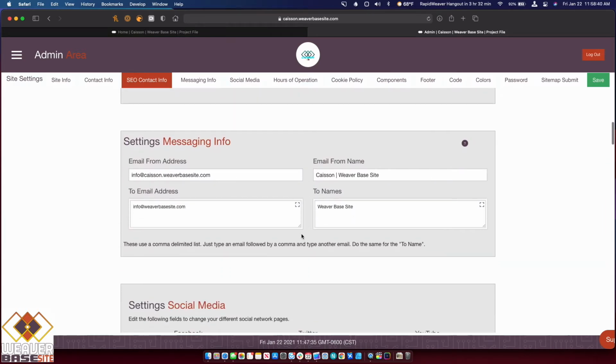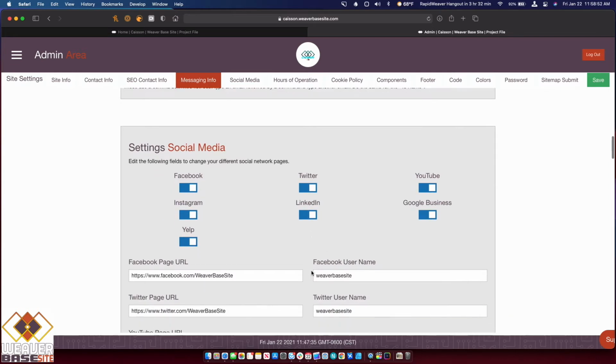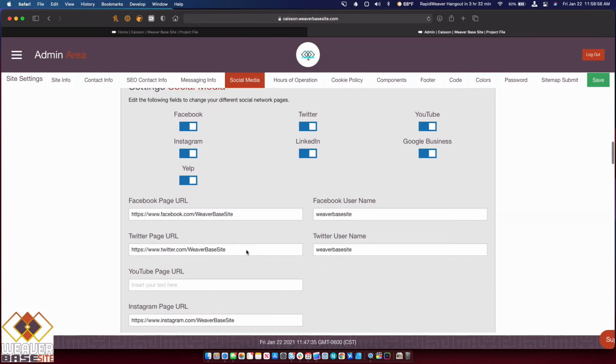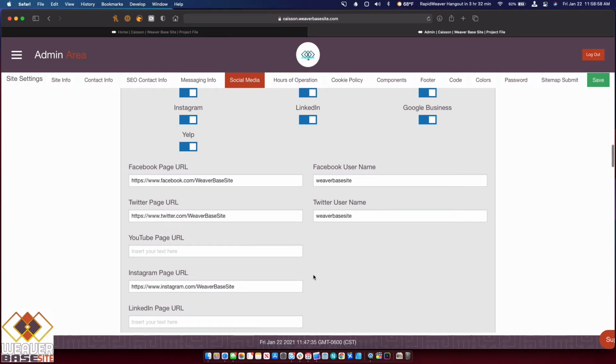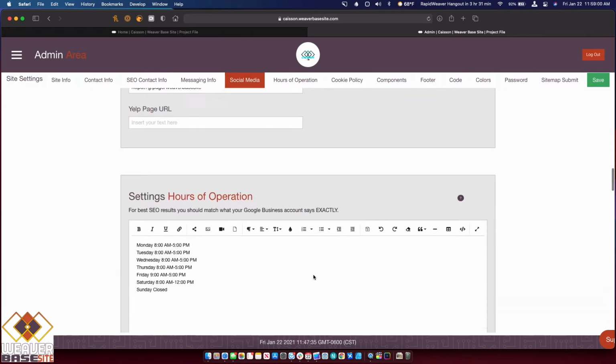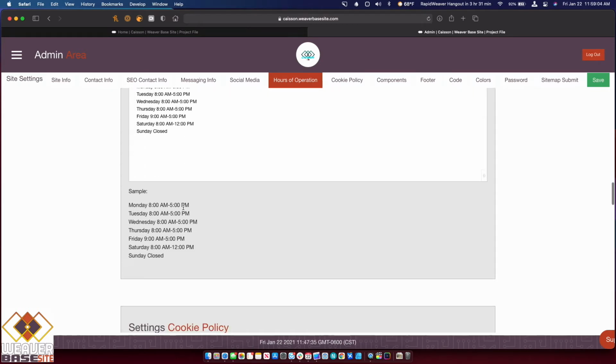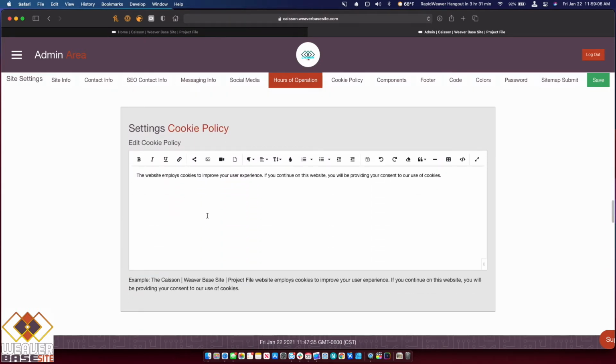You have messaging info. This is where you can do that from address and to address with the names, and that is what will control what is sent to whom and where. And then social media, you can toggle these on and off, and then type in the corresponding page URLs and the names. Here are the hours of operation. Here's your cookie policy. You can change what the cookie text says.